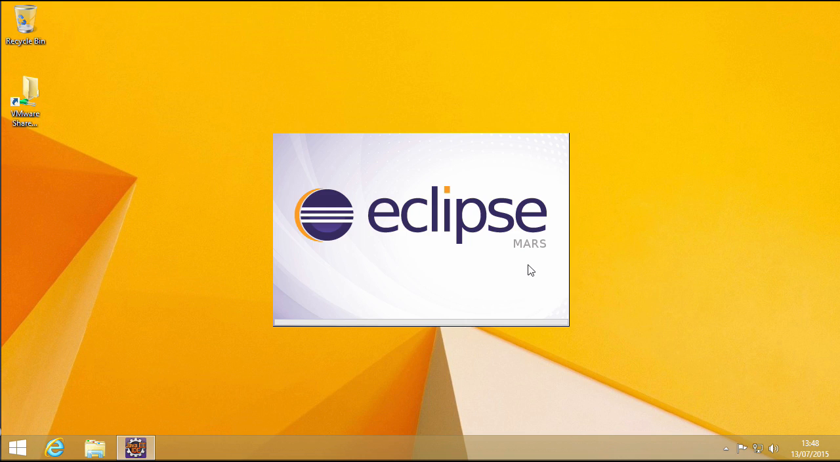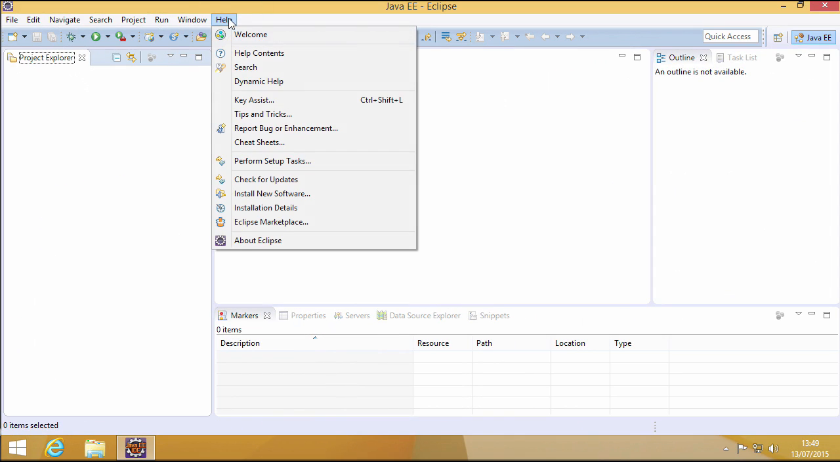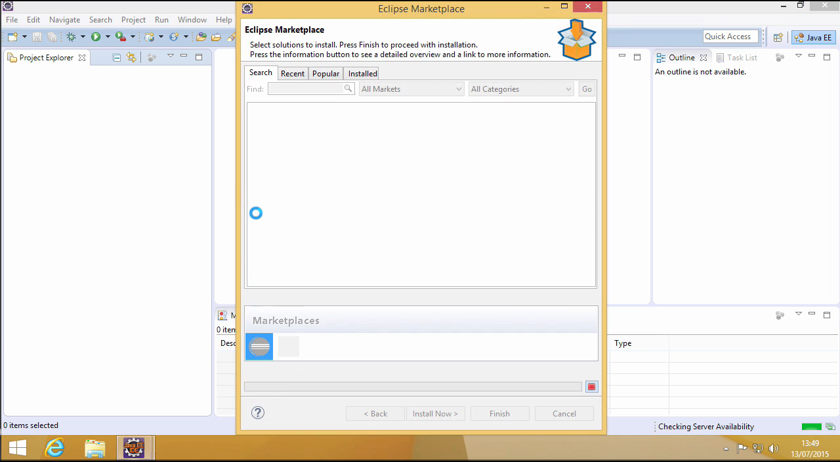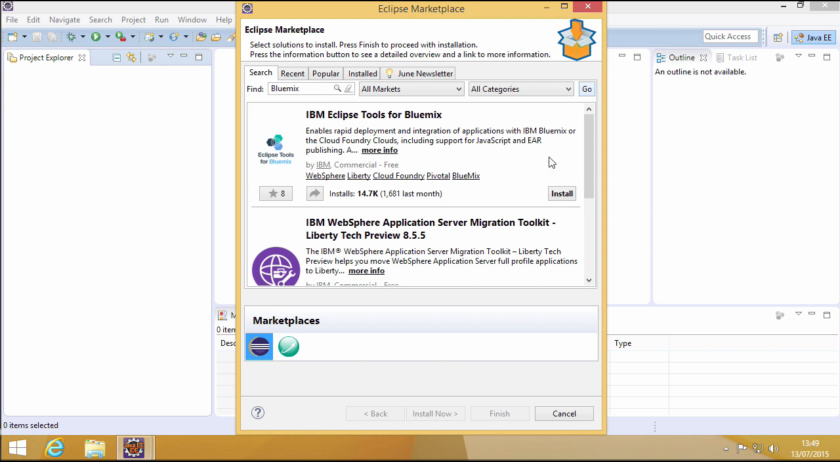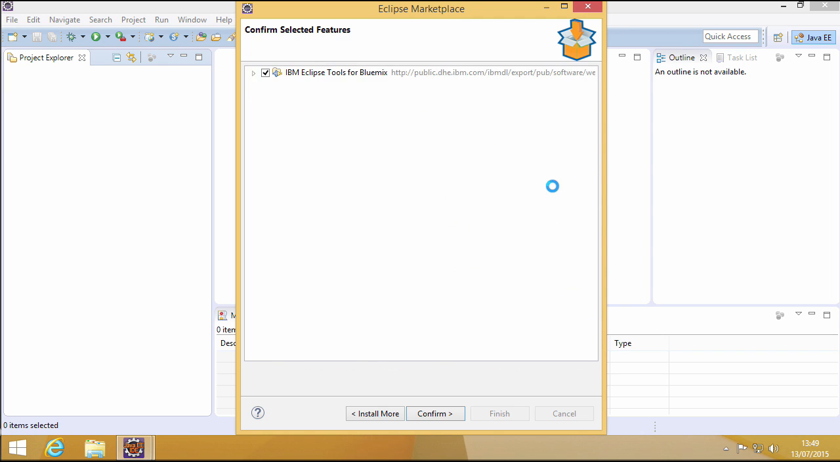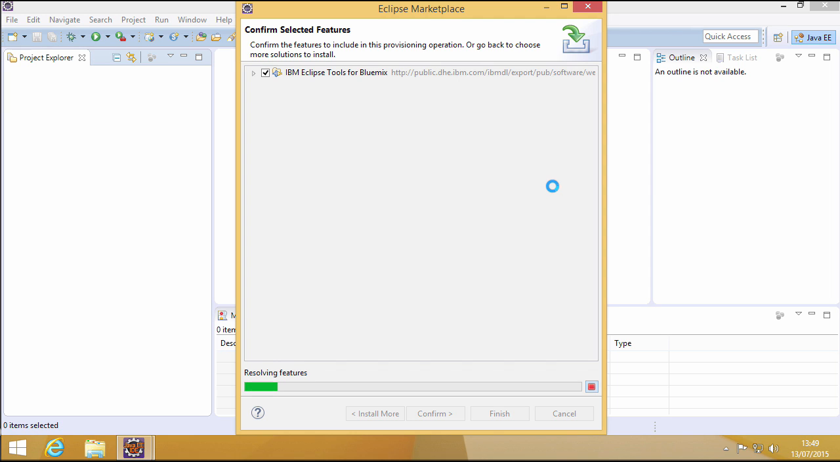Once Eclipse is started, we're going to install 2 plugins. So we go to the Eclipse Marketplace. From the Help menu, choose Eclipse Marketplace. Then in the Find box, type Bluemix. And then go. We then install the Eclipse tools for Bluemix. Again, leave all the options as default.